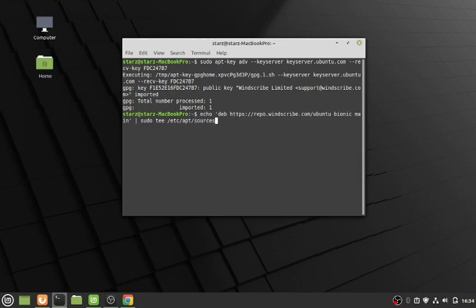/etc/apt/sources.list.d/windscribe-repo.list, it's a repository list. Press enter.